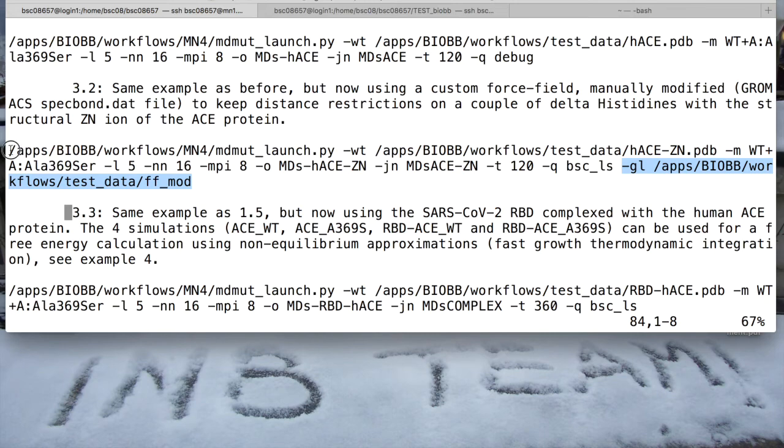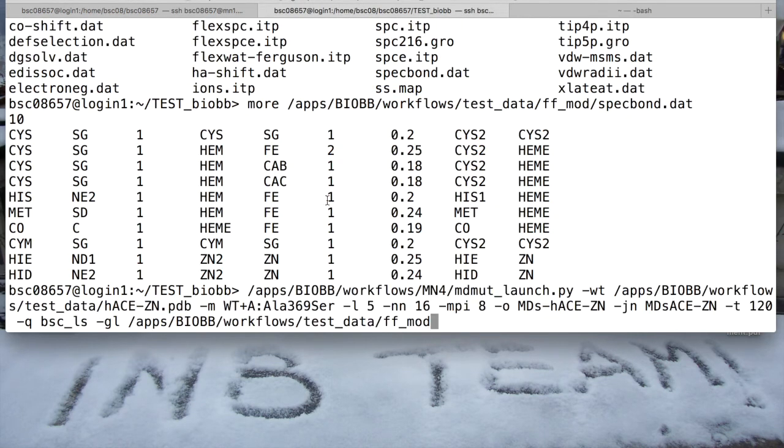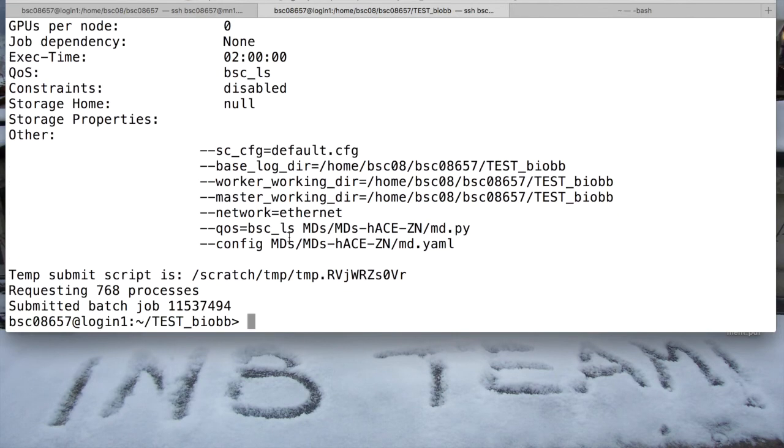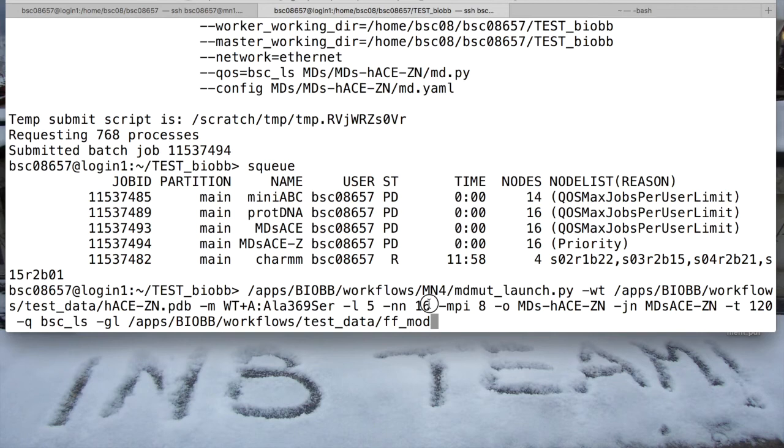So again, we just need to copy this one and paste here to see how the job is queued. This one here, with, again, 16 nodes, same mutation as before, and the only thing that is modified is this GROMACS library.